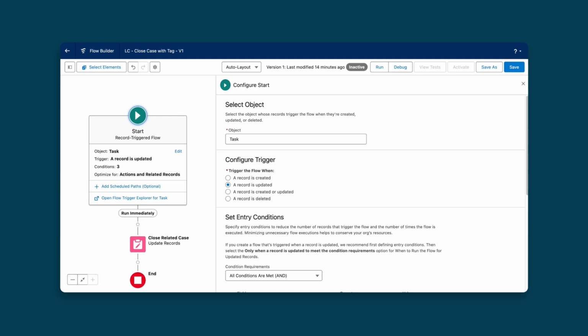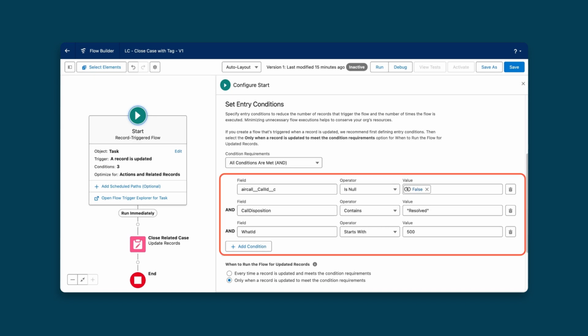Looking at the trigger, my triggering object is the task object, which is what Aircall logs calls as. I want to trigger the flow based on when a task object is updated. My three entry conditions for this task are: the call ID field must be populated. This is the unique ID of the Aircall phone call. The call disposition field that stores Aircall tags on the task object must contain the tag Resolved.